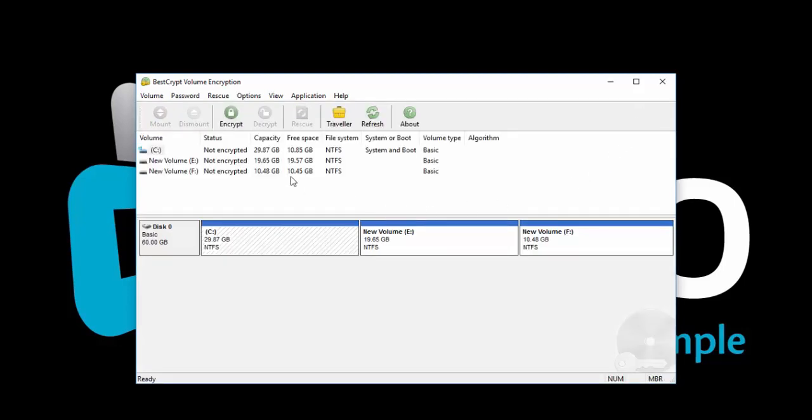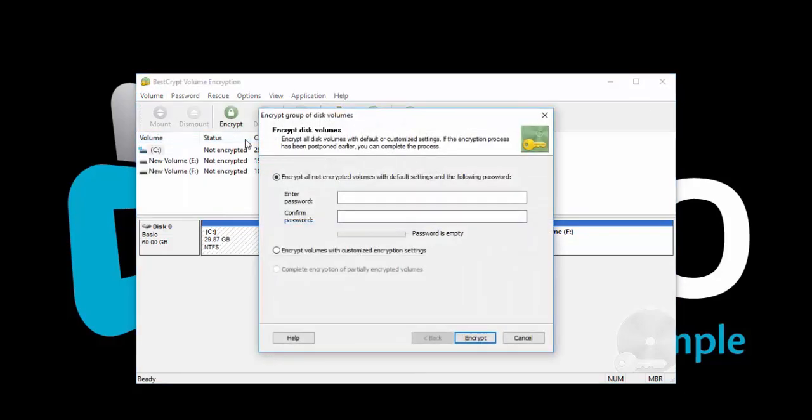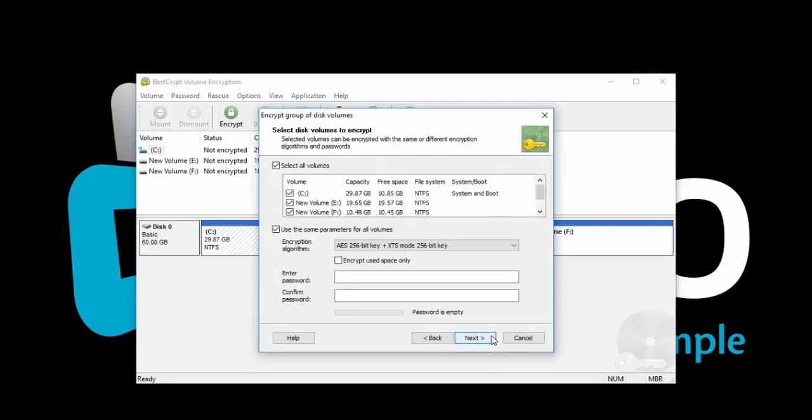Click on the Volume menu and select Encrypt Group of Volumes. To encrypt with default settings, please choose a password and click Encrypt. For customized options, select Encrypt Volumes with Customized Encryption Settings and click Next.